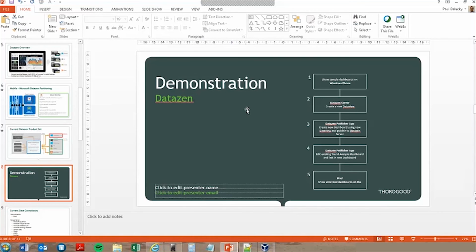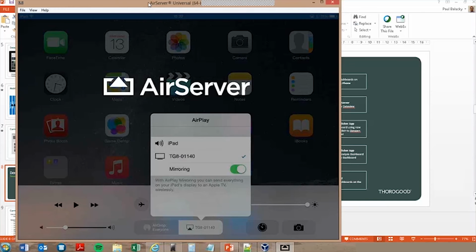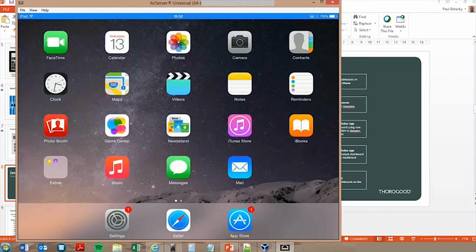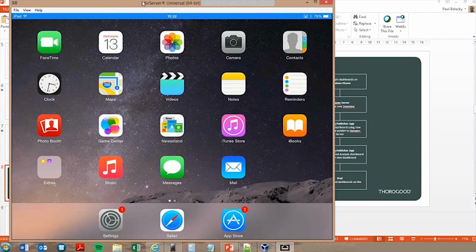Okay, so I've come back to the desktop, and what I want to do now is show you the view on the iPad. So here we go. I'm going to switch now to another piece of technology. Just mirror this. There we go. So I'm using AirServer and AirPlay. Let's just come down. Hopefully you can see that. Yeah, good. So I'm up on the iPad.